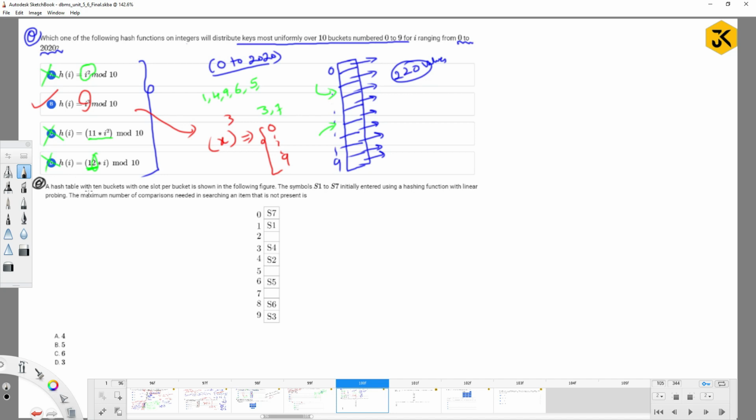A hash table with 10 buckets with 1 slot per bucket is shown in the following figure. The symbols S1 to S7 were initially entered using a hashing function with linear probing. The maximum number of comparisons needed in searching an item that is not present is. What they are asking is, when I am searching for something, in the worst case, how many comparisons are going to be done, right?